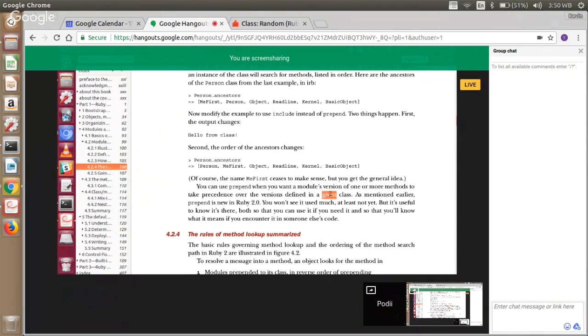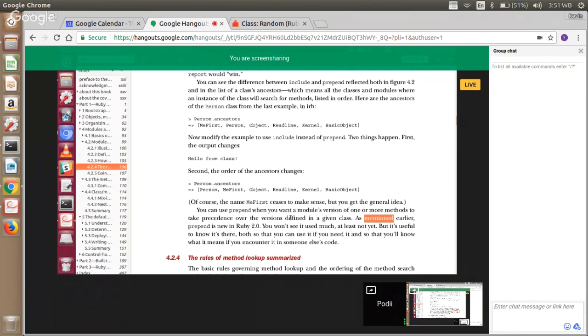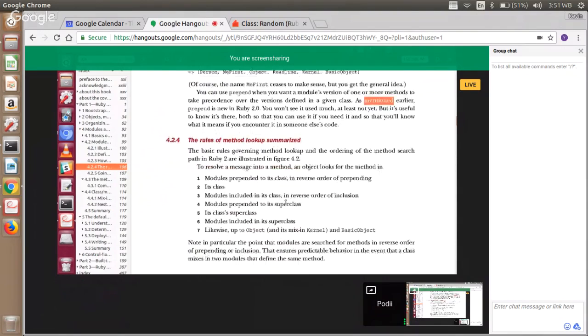So we can use prepend when we want the method inside the module to override the method that is currently in the class. As mentioned earlier, prepend is new in Ruby 2.0. You won't use it much, at least not yet, but it's useful to know it's there, both so that you can use it if you need it, and so you'll know what it means if you encounter it in someone else's code. So it's just important to know it, although it's not that much used.